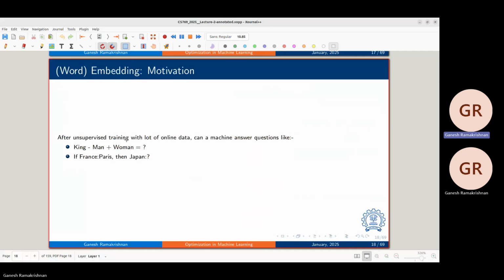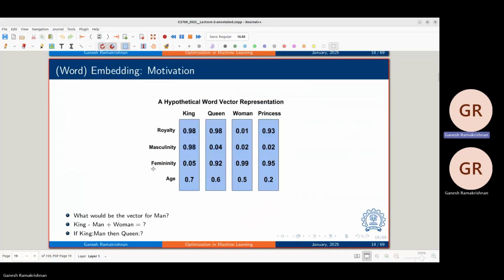And there was another motivation. Another motivation was that I should be able to do algebraic operations. So what is an algebraic operation? If king is a qualified version of a man and queen is a qualified version of a woman, then king minus man plus woman should be a queen, right? That's the algebra we expect. Or if France is to Paris, then Japan is to Tokyo. So can we get that also through a vectorized representation?